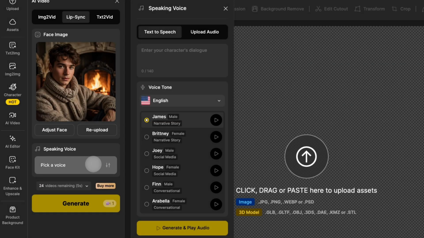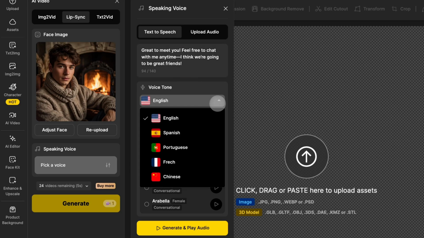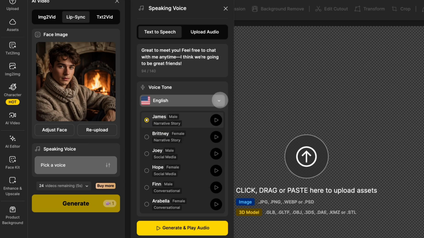Simply type in the text you want your character to say. Keep in mind that text to speech currently supports up to 140 characters per input. Then, choose a voice tone. There are options in English, Spanish, Portuguese, French, and Chinese. After that, select a voice from the list.